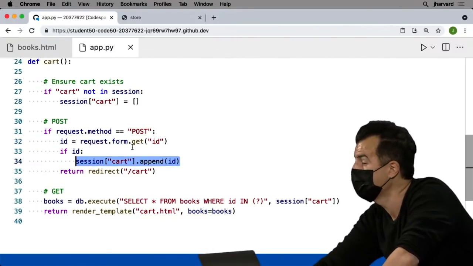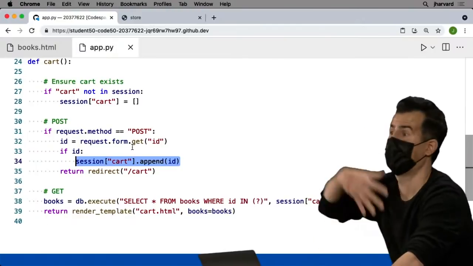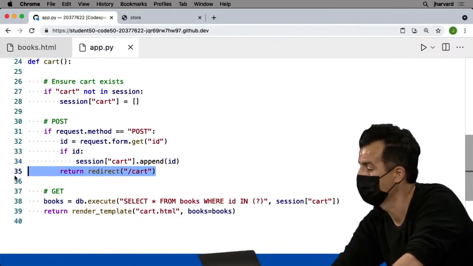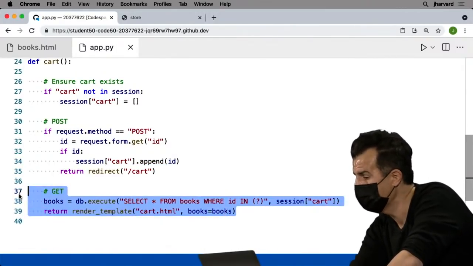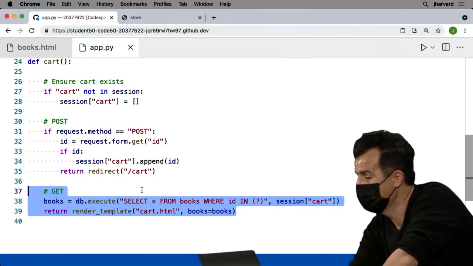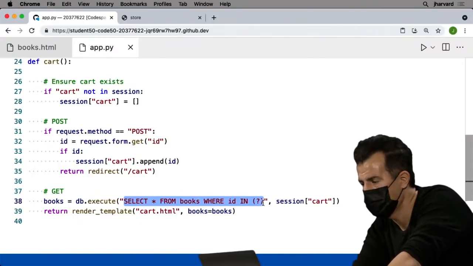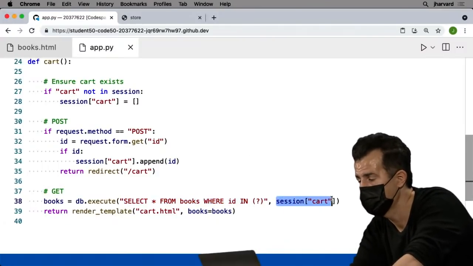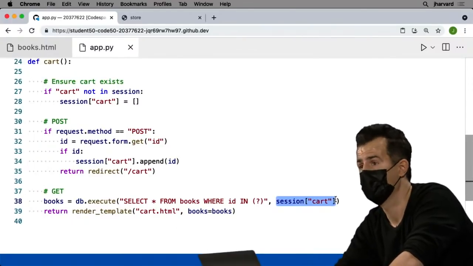If session bracket cart is a list, recall from a couple of weeks ago that .append just adds something to the list, so I'm going to add the ID to the list and return the user to cart. Otherwise, if the user is at /cart via get implicitly, we just do this. Select star from books where ID is in. And this might be syntax you recall from pset 6. It lets you look for multiple IDs all at once, because if I have a list of IDs in my cart, I can get all of those books at once.